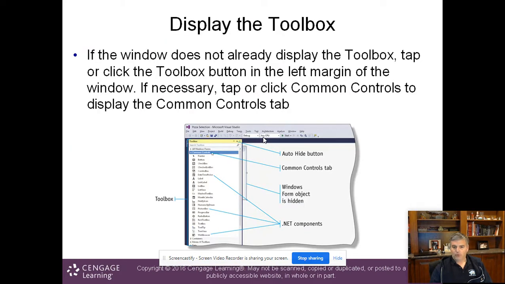Then what you're going to want to do is get your toolbox set up so you can start putting objects on there. Okay, so you're going to click here. This is going to show all your tools. This is where your buttons and your labels are going to be. And you'll be able to click on these and drag them onto your form.